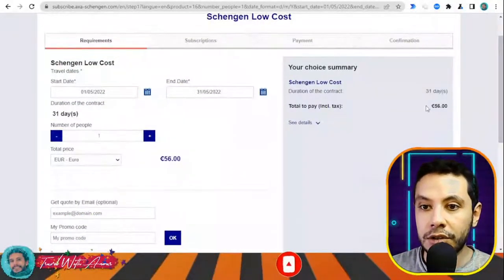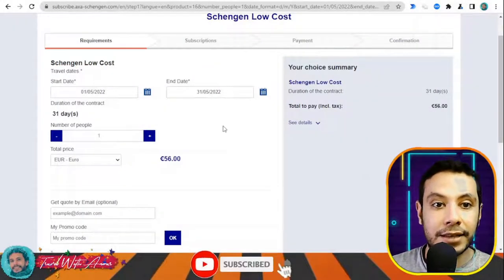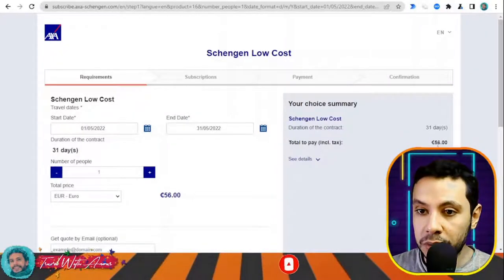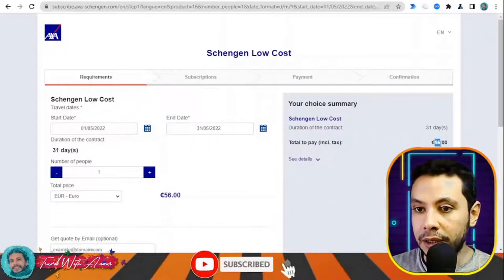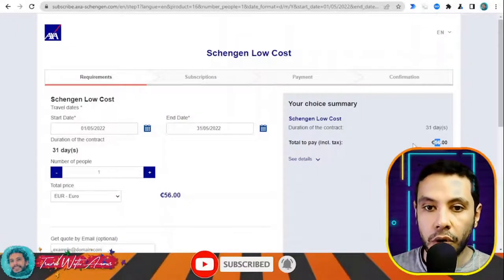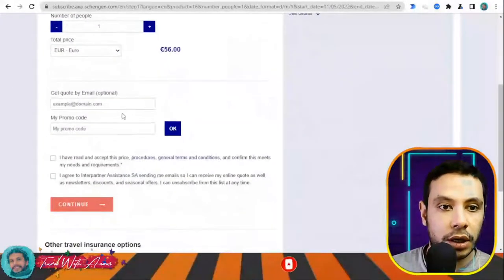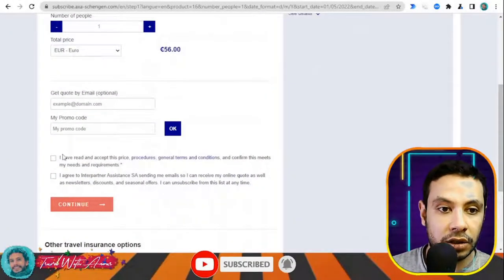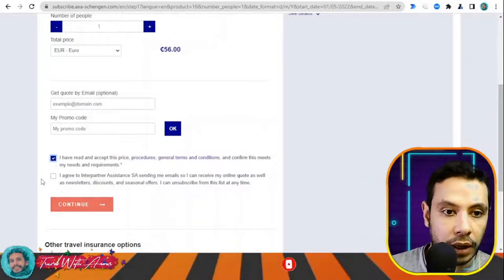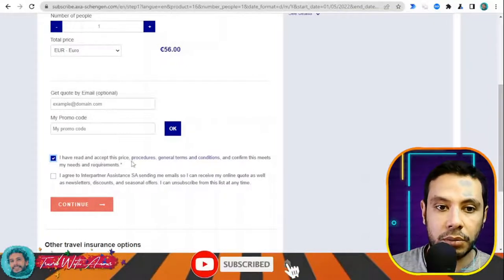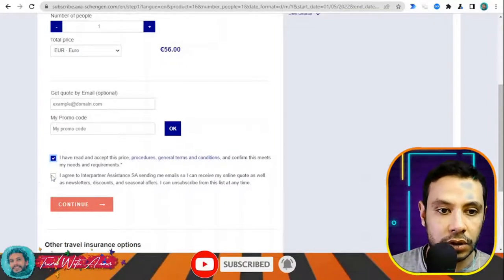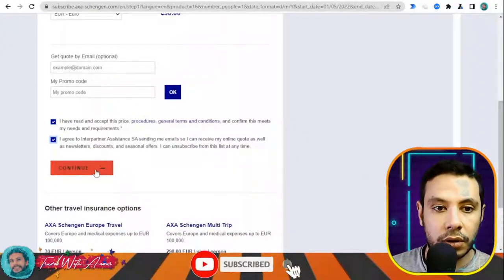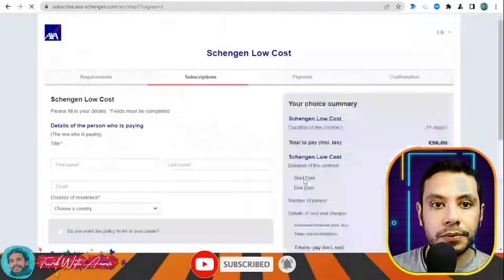So this is the price that I got. This travel insurance for 30,000 euros will cost me 56 euros in total. If you want to get this also by email, you can just write your email here, and then okay, I have read and received the procedures and all these things. I agree to enter partner. Okay, and then click continue.